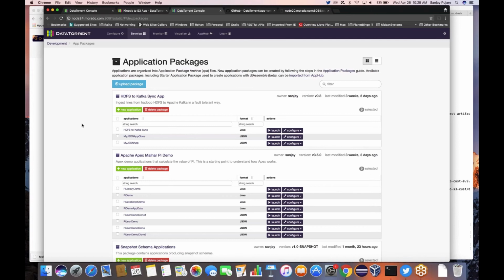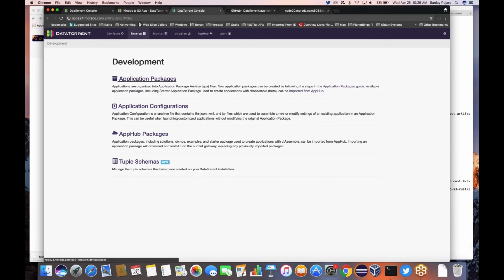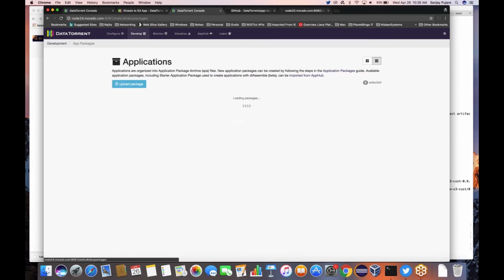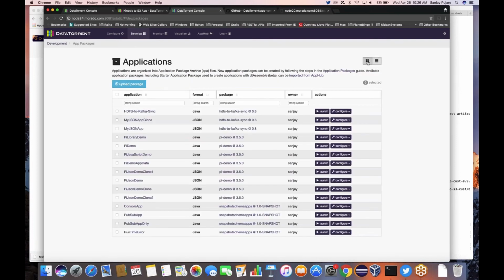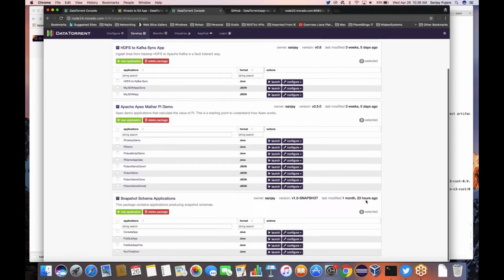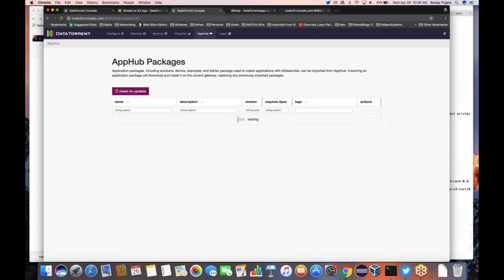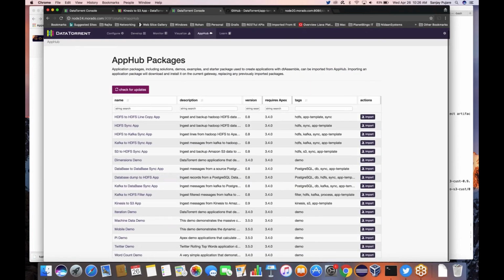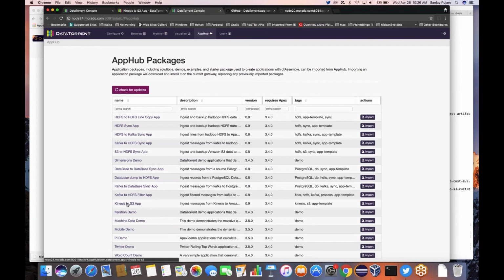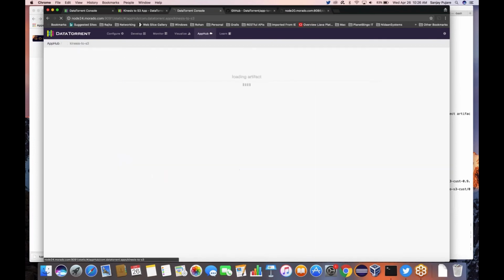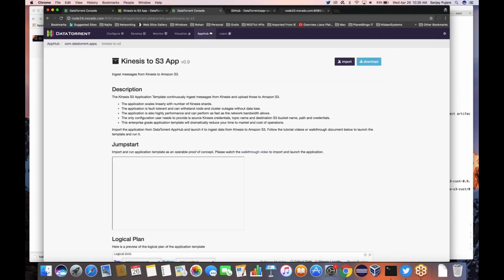So you can see the DataTorrent console here. I go to the develop tab, go to application packages. Currently, I have only these 3 packages. The way to get more packages, at least in this case, is to go to AppHub that Ashwin talked about. We already have a template called Kinesis to S3, which is here. We can go to the page.